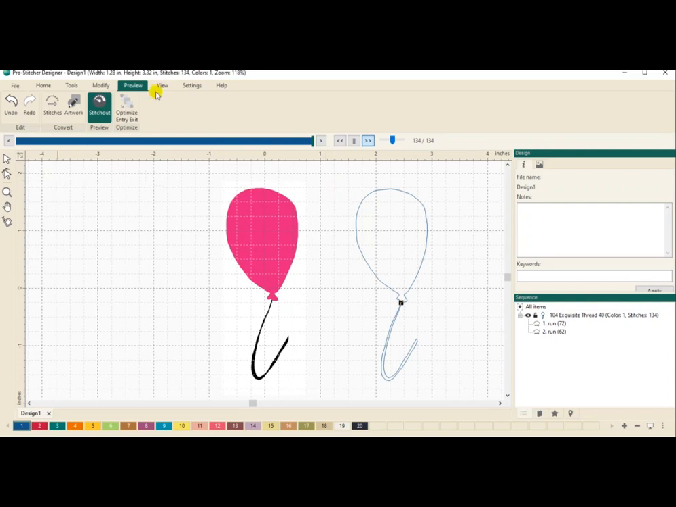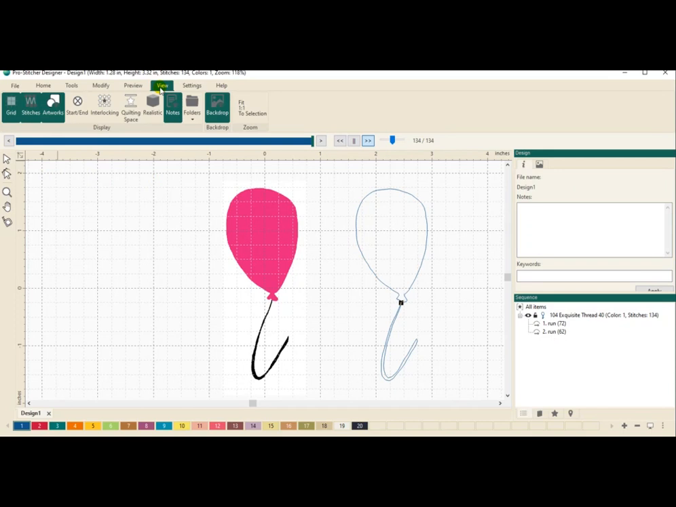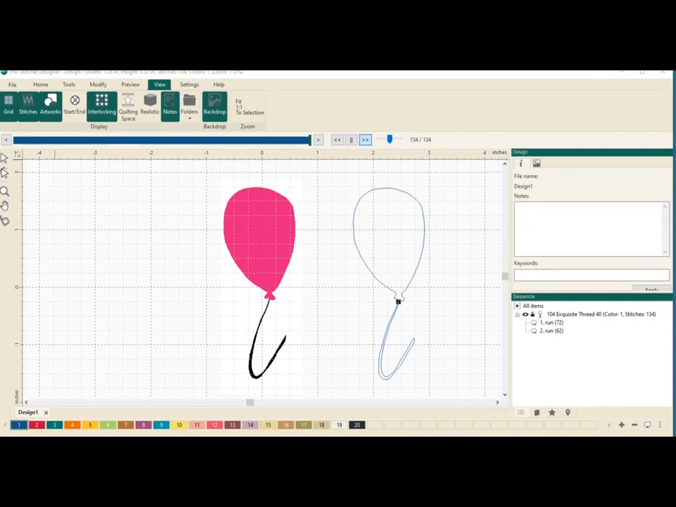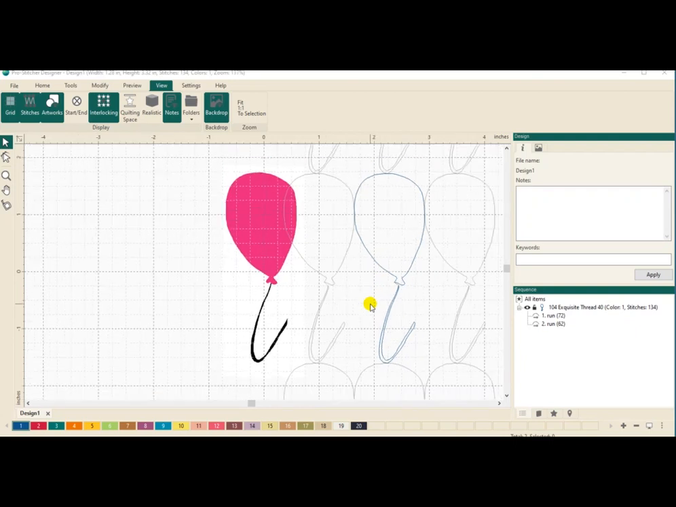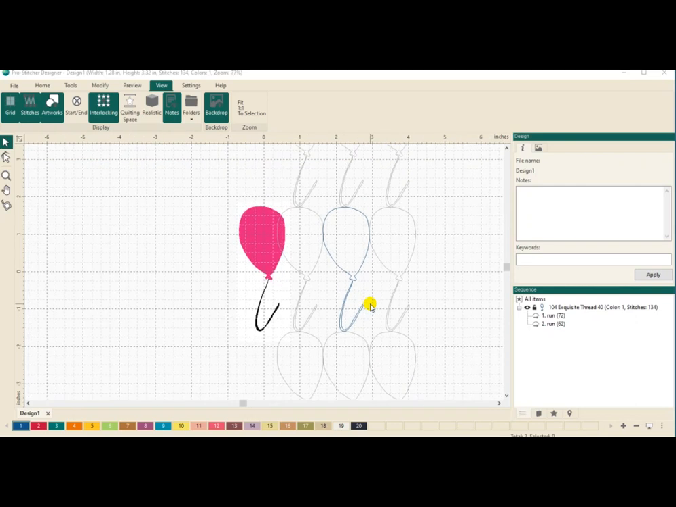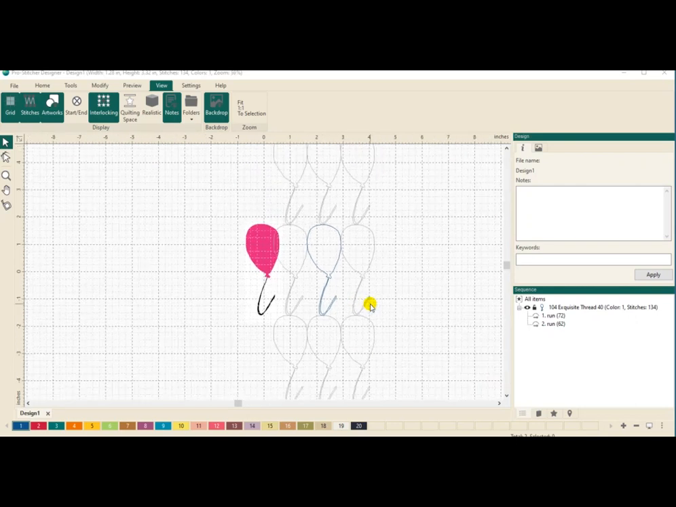Let's also look in View. I can click on the interlocking design and it will display a repeat of that balloon. If I can zoom back out, you'll see that there are very light repeats of that balloon. This is my original design.